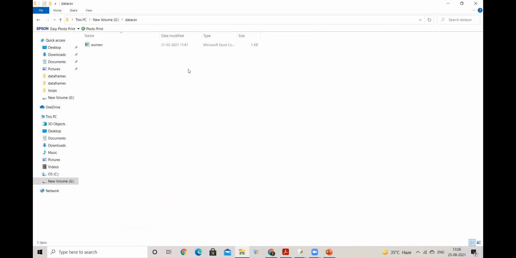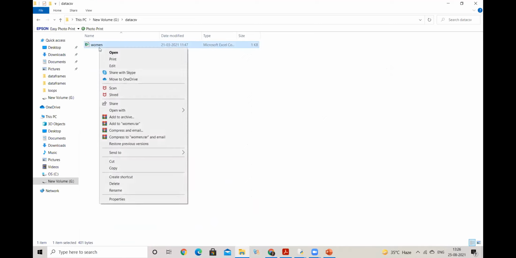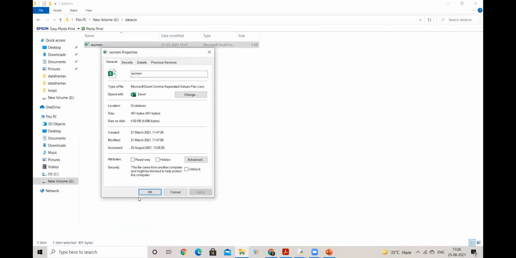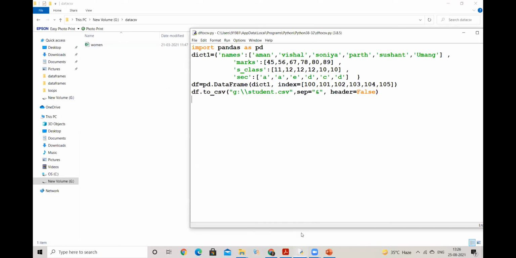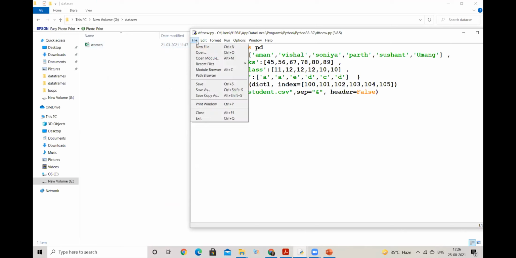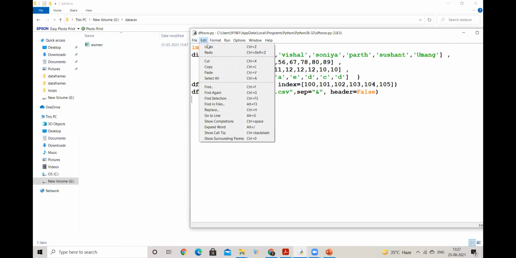Okay, so what is the path of this file? G drive, \data CSV. Within that, you have woman.csv. Now, this is the file I want to access. Let me show it to you then. This is the file I want to access and create my data frame.